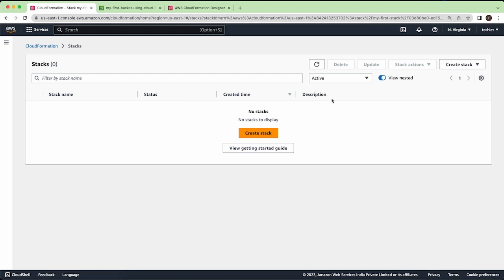So that was a quick tutorial on CloudFormation, what CloudFormation is and how you can use it. The same kind of configuration you can apply to provision your other resources of AWS using CloudFormation.